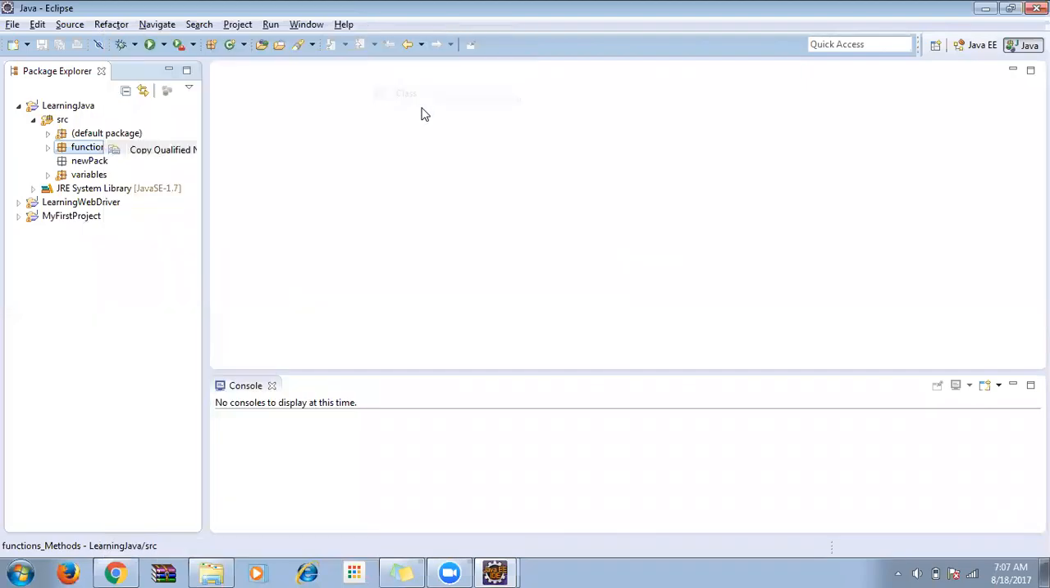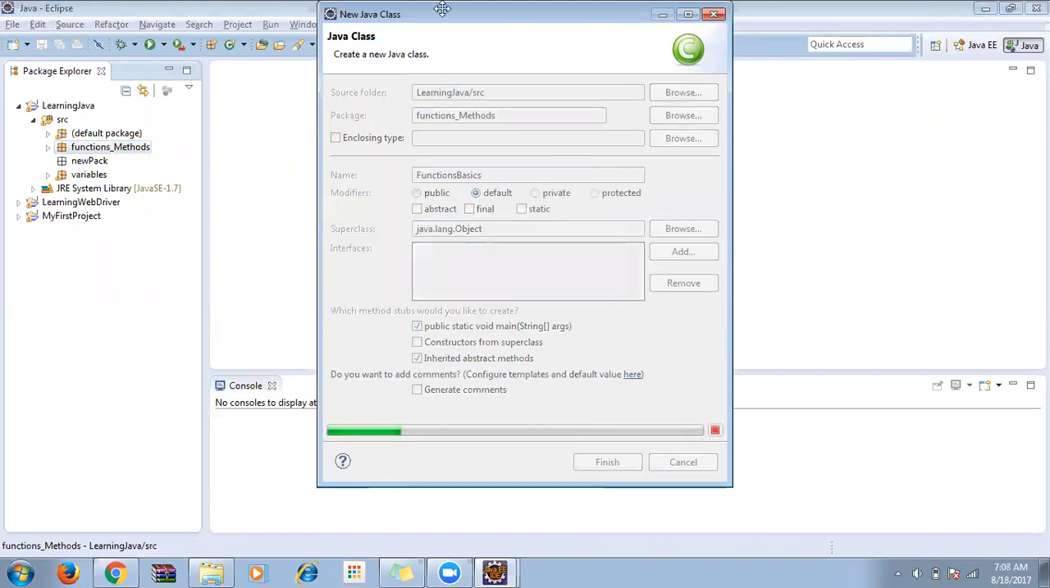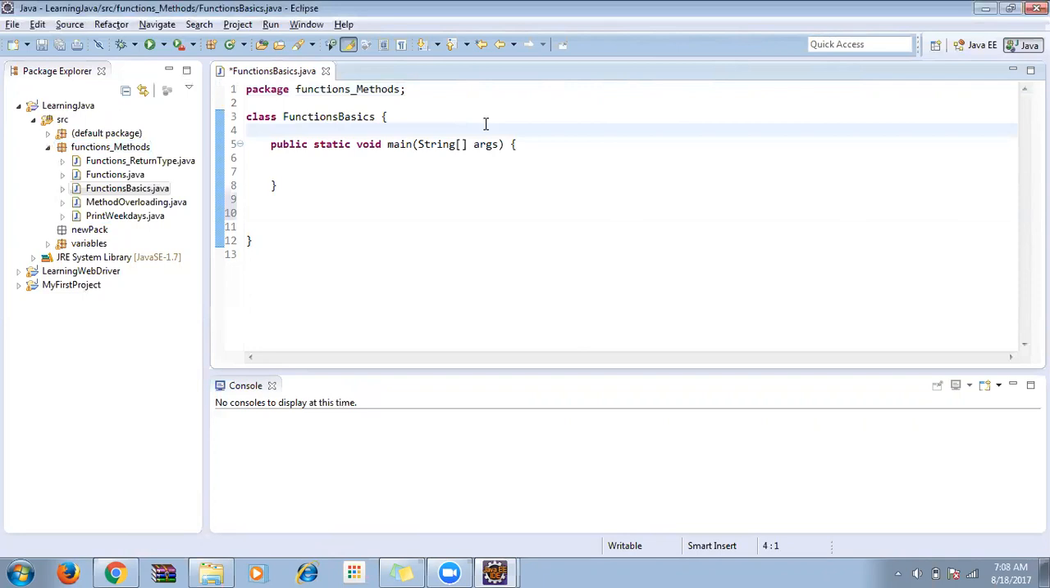I'm going to create a class. Functions basics. I want some of you to create as expected. Hi Sanjana, can you help me to create a static function with a method name called sample? That is what I want you to do.